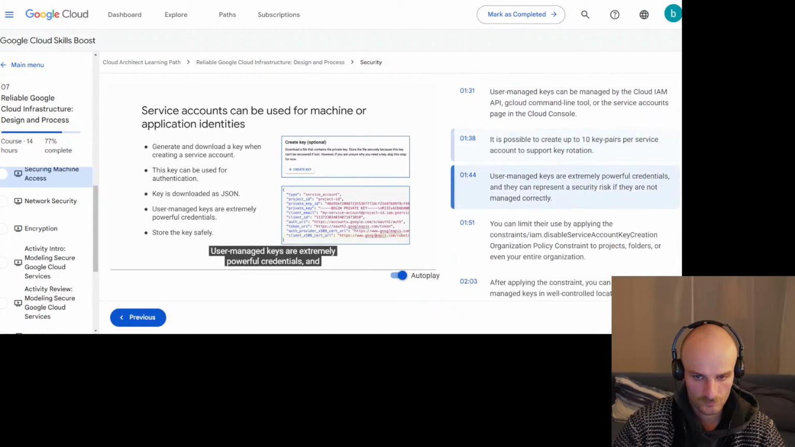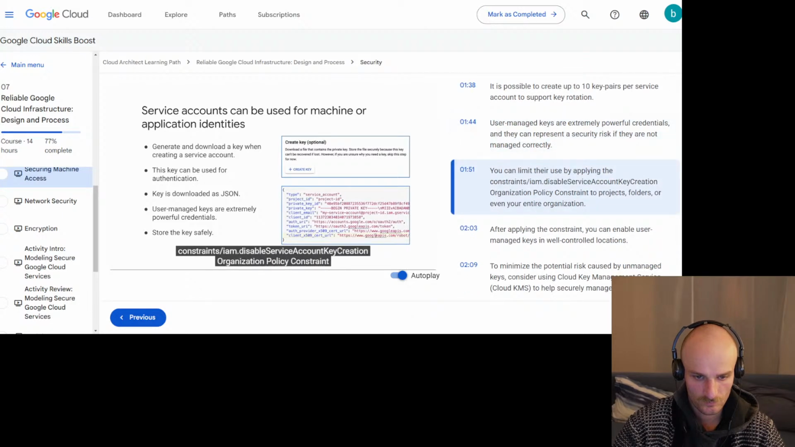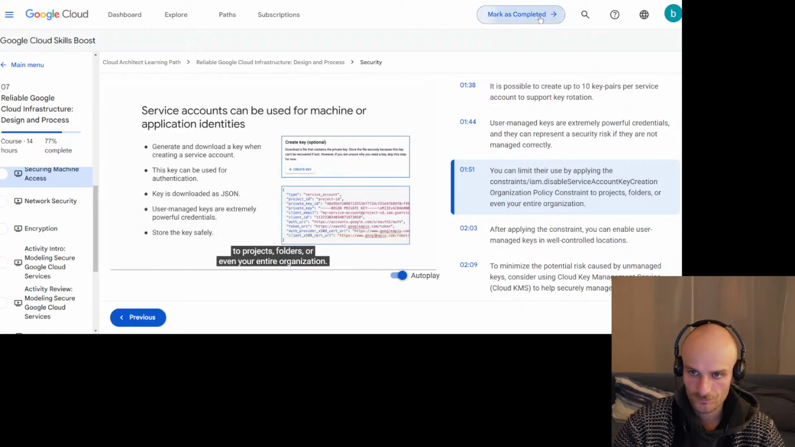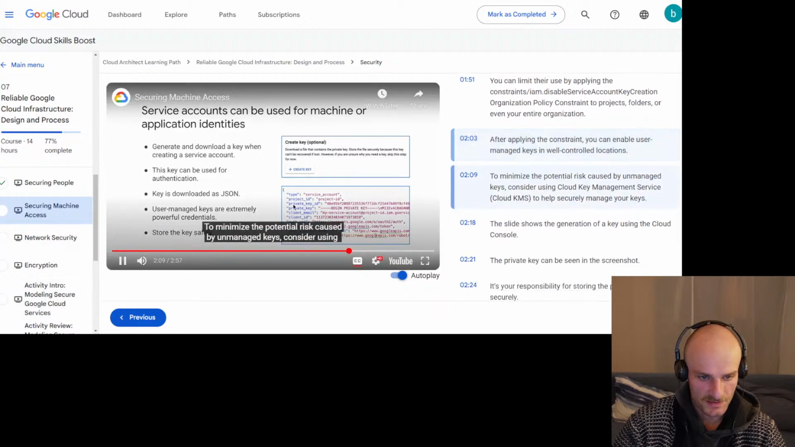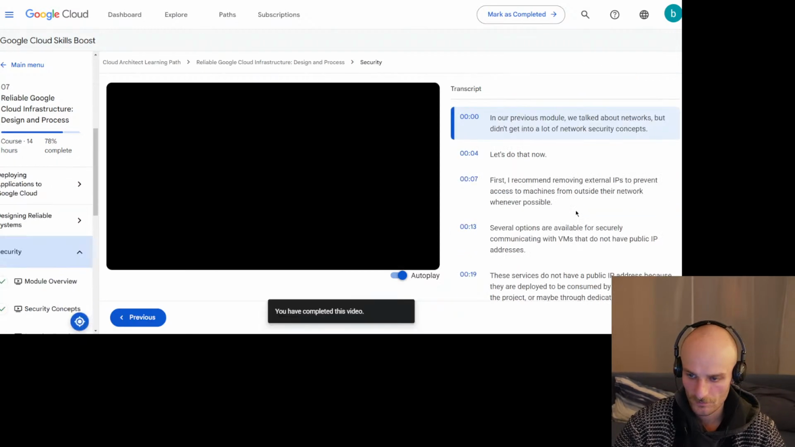It is possible to create up to 10 key pairs per service account to support key rotation. User managed keys are extremely powerful credentials, and they can represent a security risk if they are not managed correctly. You can limit their use by applying the constraints/iam.disableServiceAccountKeyCreation organization policy constraint to projects, folders, or even your entire organization. After applying the constraint, you can enable user managed keys selectively. Consider using Cloud Key Management Service, Cloud KMS, to reduce the risk caused by unmanaged keys.